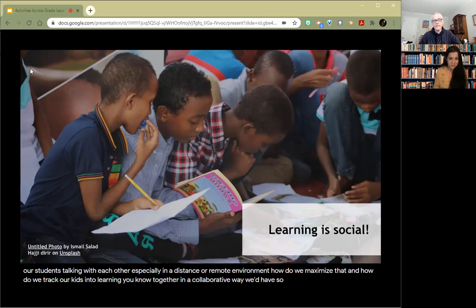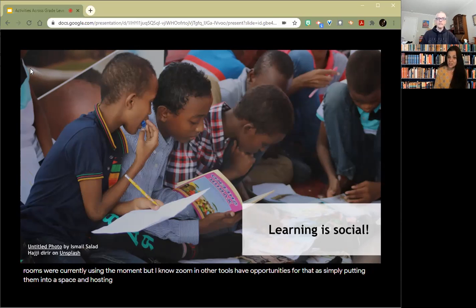We've had so much success with breakout rooms. We're currently using Google Meet, but I know Zoom and other tools have opportunities for that. Simply putting them into a space and posing a question is a good way to trick kids into that. They think they're getting time with their friends, and it's just an opportunity for them to chat about the content.